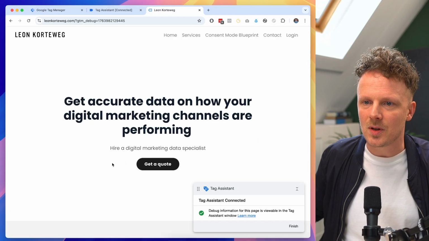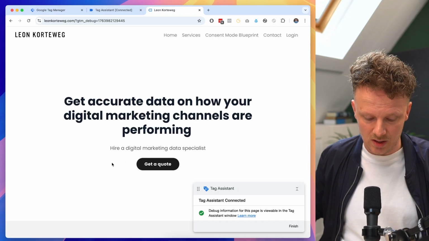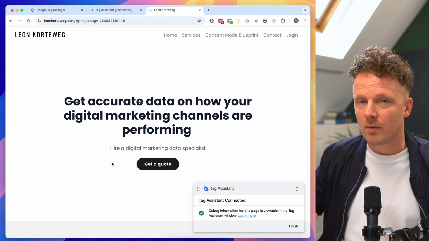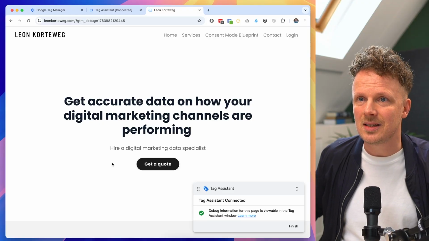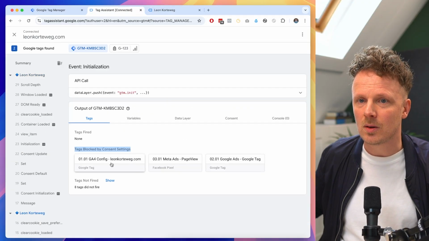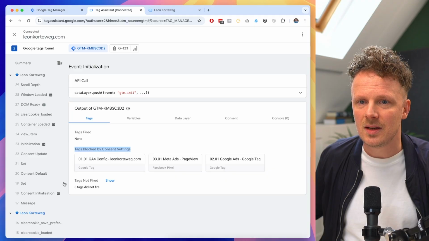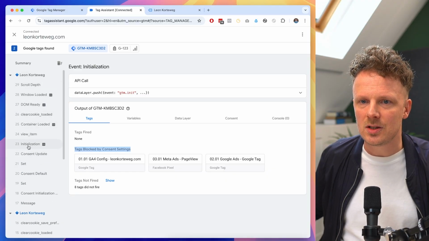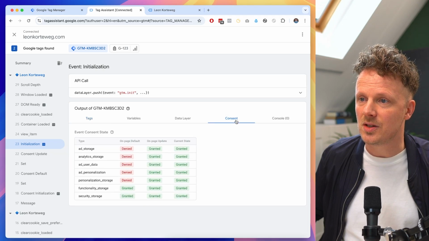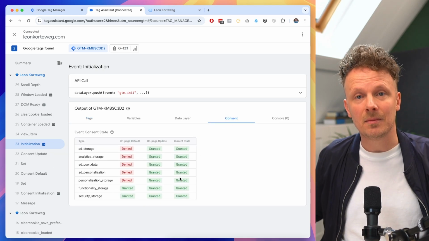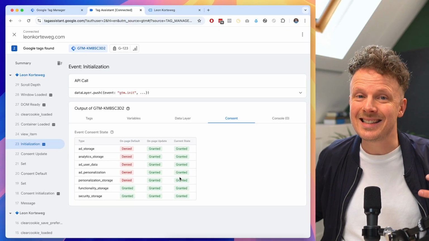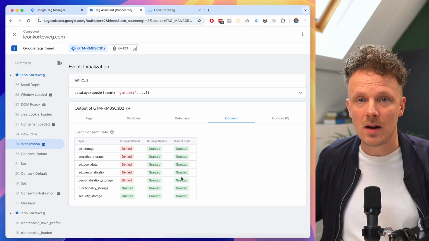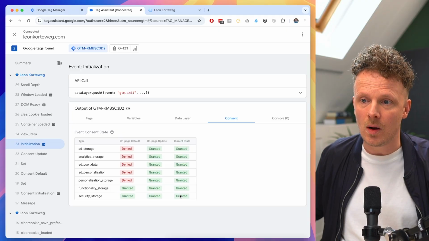If I press accept all, at this stage I still need to do a manual refresh. We're going to fix that in the next section, but at this stage I need to refresh the page in order for the consent settings to update. So I have my first page and then the refreshed page. Let's go into initialization all pages here. At this stage, the current state is set to granted because it's reading from the cookie banner and seeing that I've accepted all cookies. So now the consent state is granted on all categories.